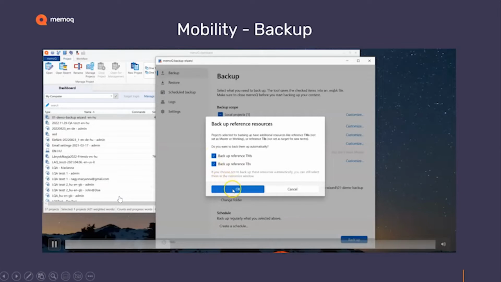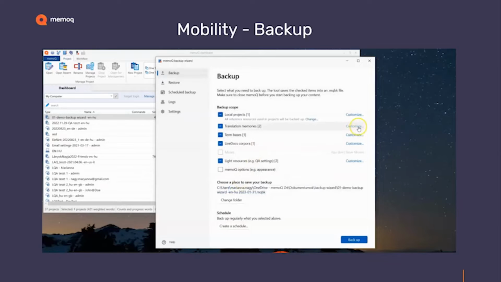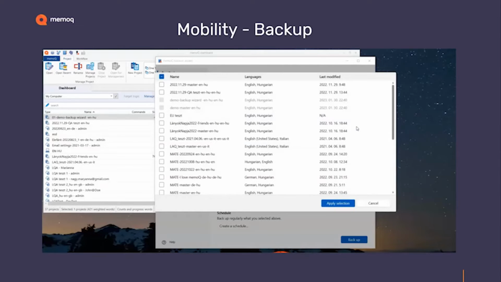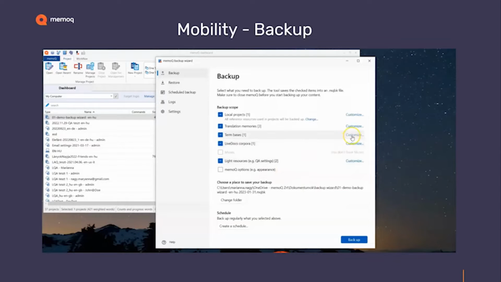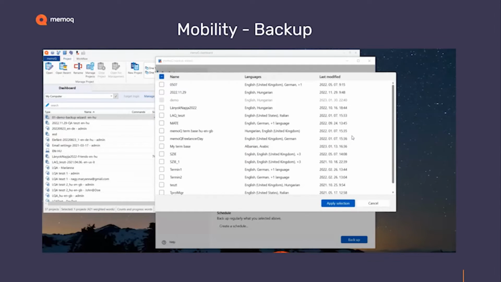So basically, you have all the resources that are attached to those specific projects selected for backup already selected in the list. And these are the resources that are grayed out. The grayed out resources you cannot remove from the backup package if you selected a specific project, but you can definitely add new resources to the backup package. You can add term bases, translation memories, and also light resources.